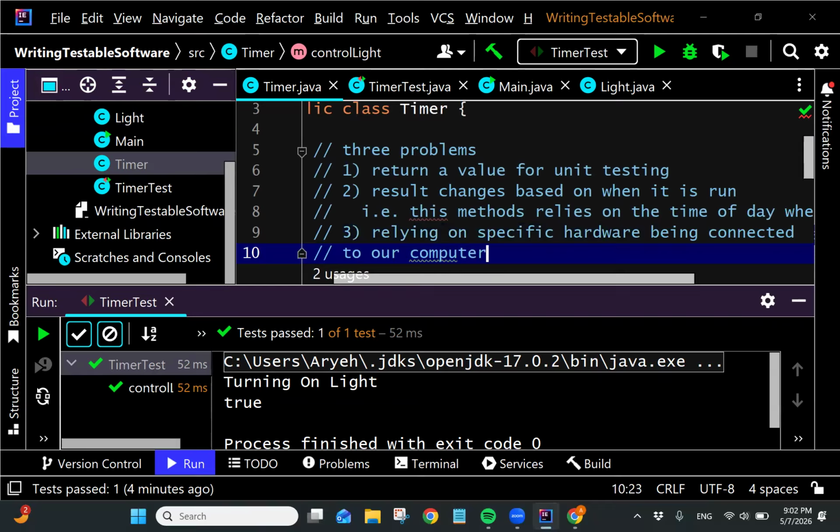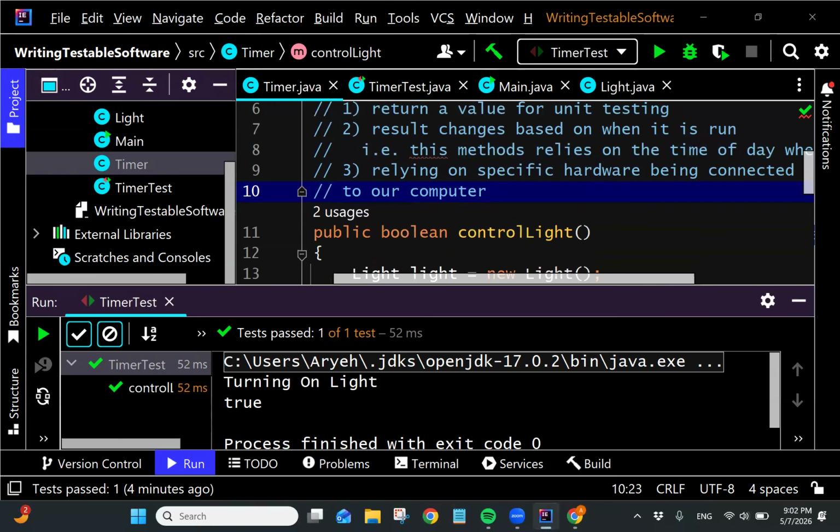Okay, any idea how we could solve two or three? Any of these problems? What would be a way to solve number two? How can we make it not random? Well, simple: passing the time, right?